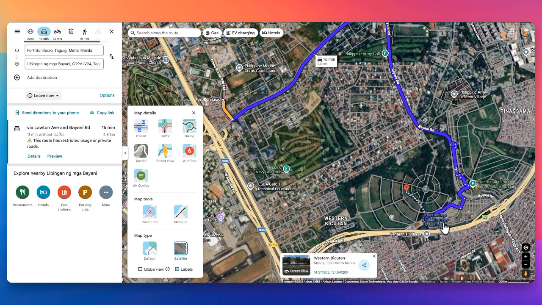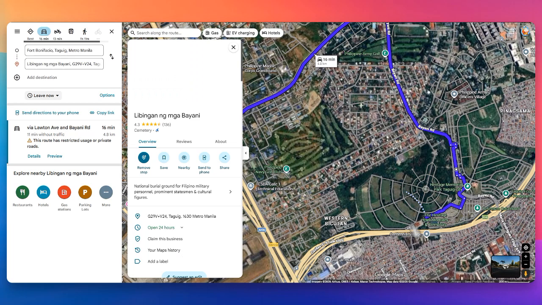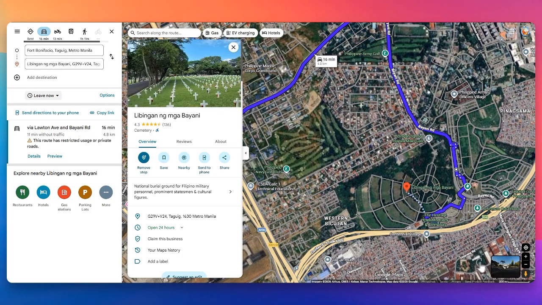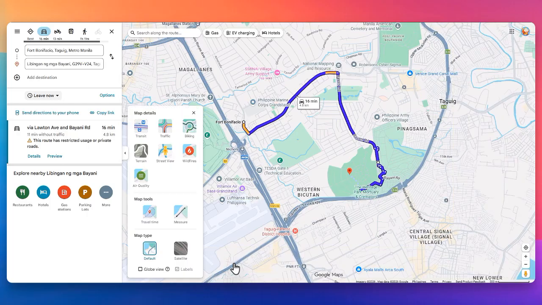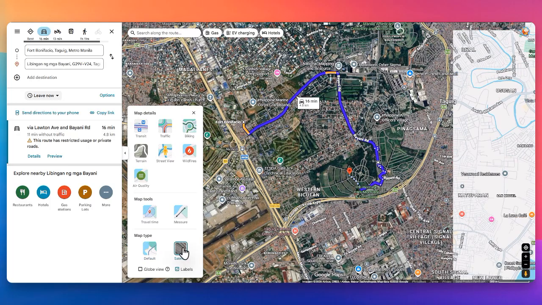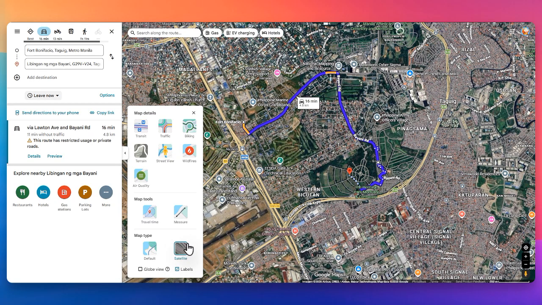Even so, when available, this feature provides a more immersive navigation experience and helps you better visualize your surroundings before or during travel. And that's how you view 3D buildings along a route in Google Maps. Set your route, switch to satellite view, tilt the map, and explore buildings in a realistic 3D perspective while navigating.